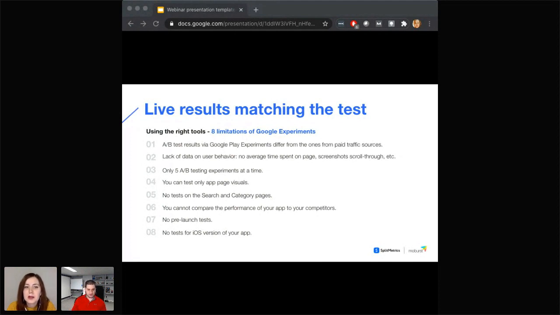So let's take a closer look at Google Experiments. It is a prominent A/B testing tool for sure. It's free. It supports tests of app description in 5 languages and enables tests in paid and organic traffic. However, there's a challenge. At some point, it just becomes insufficient for conversion rate growth. You hit certain limitations, so let's talk about these 8 bottlenecks that indicate that it's time to move on.